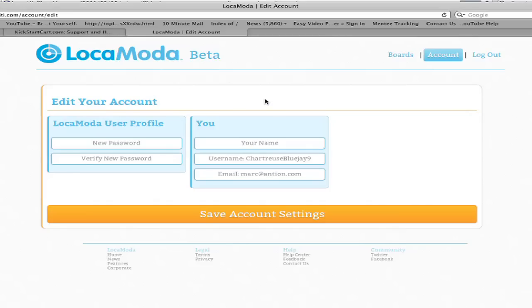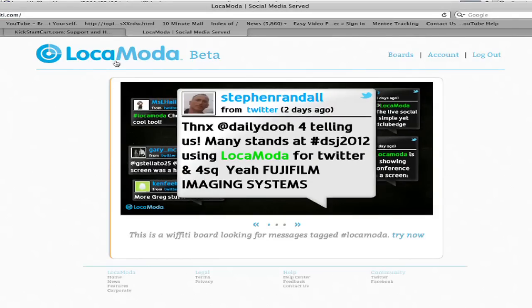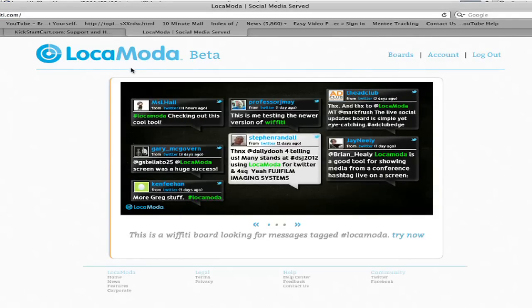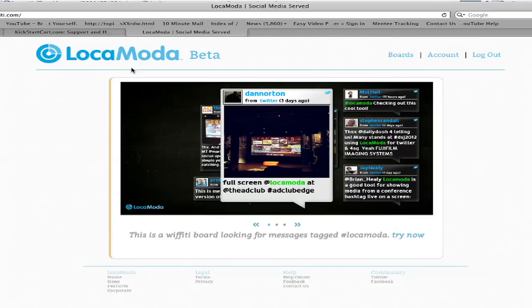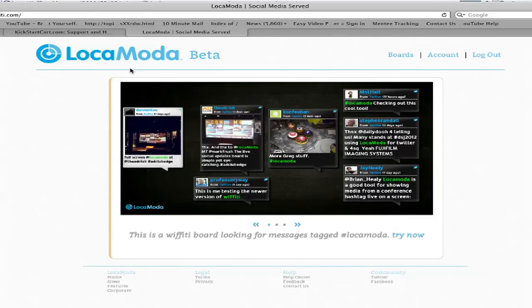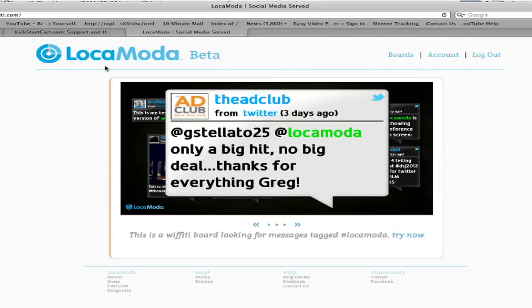You can change your profile, and you can edit your account. And then I can log out. So that's really it. That's the whole entire Wiffiti board. Hopefully there's a paid version. I guess I'm going to have to send some information to tech support and figure out what's going on.